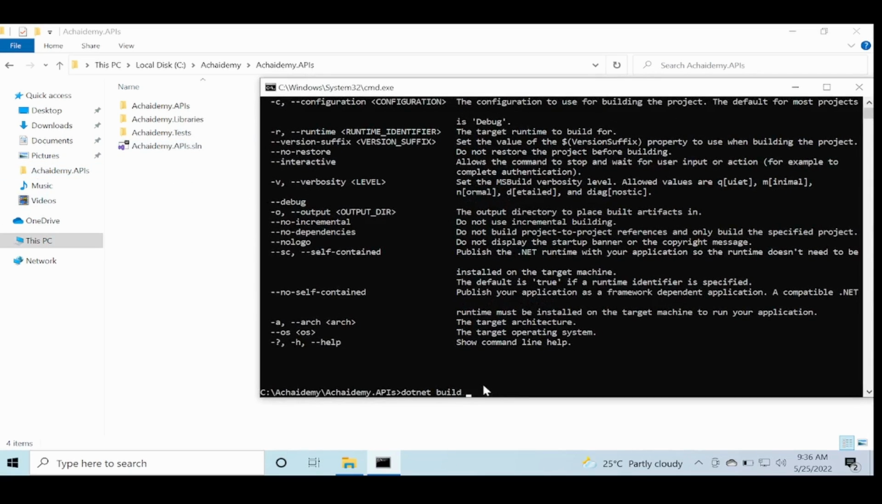Now, as an option, I can also specify the solution file, or I can specify the individual project files which I want to build. The solution file will build all the projects. When you give an individual csproj, it would only build the relevant project file.